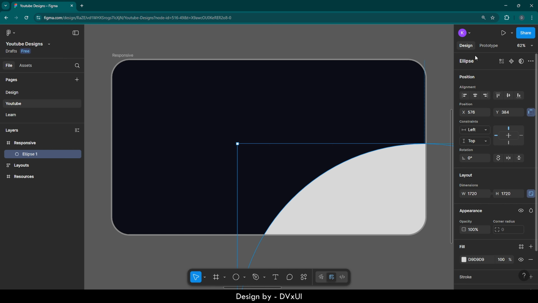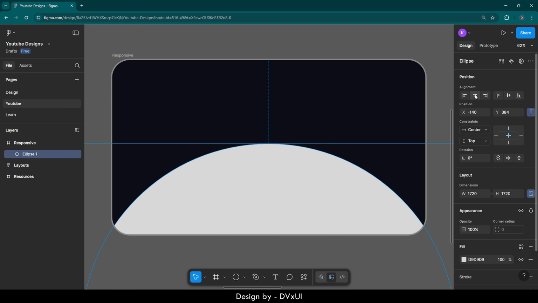We will put it in the middle. Currently it is on the right, so I will use this alignment tool and put it in the middle. Make sure you are using these alignment tools. These are very important while creating a responsive design. Why? Let me tell you why. When you align it by using this alignment tool, you are not only aligning it, you are also setting up the constraints. So when I make it at the center, you see this horizontal positioning is set at the center, and now it is completely fixed on the center.